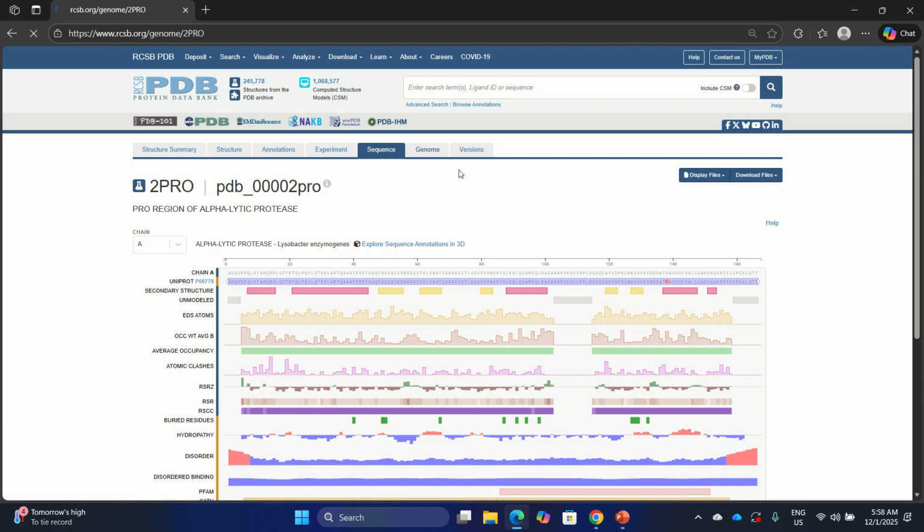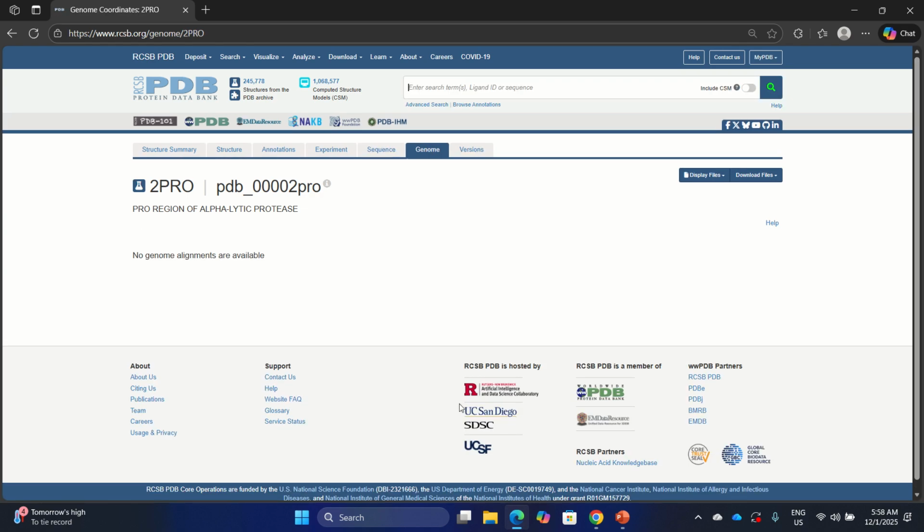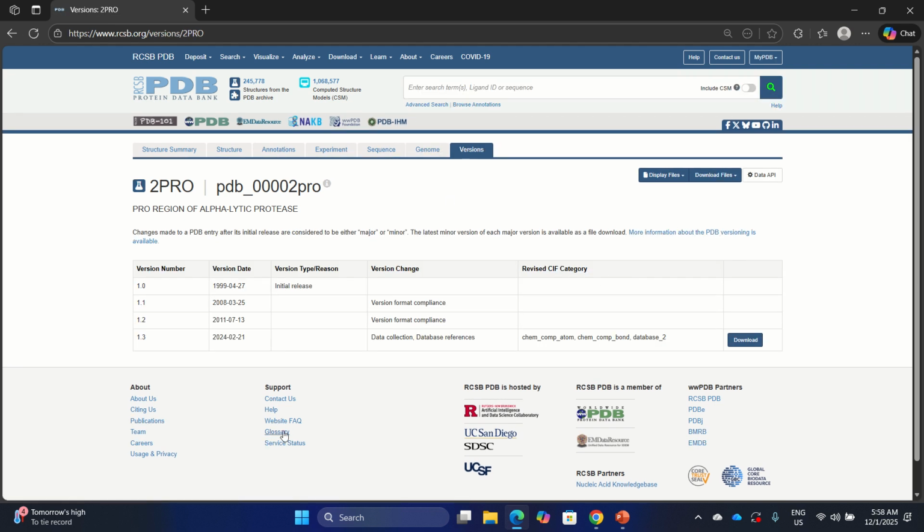And we have the genome, which normally has nothing inside it. So it means no genome alignments were performed in this structure. And for the version, you can see the latest version and the different versions of these structures.